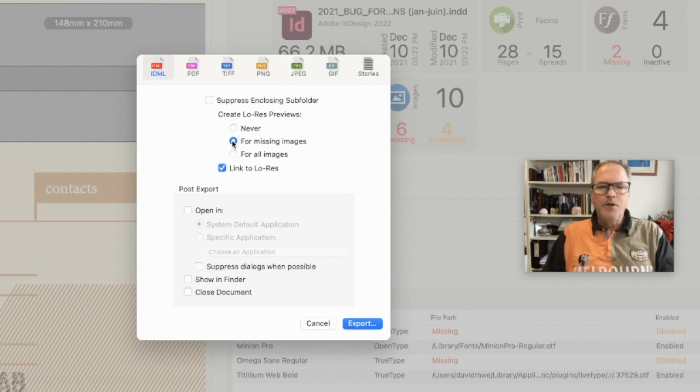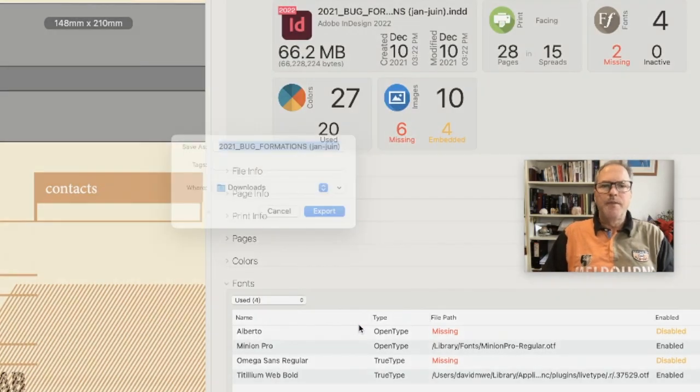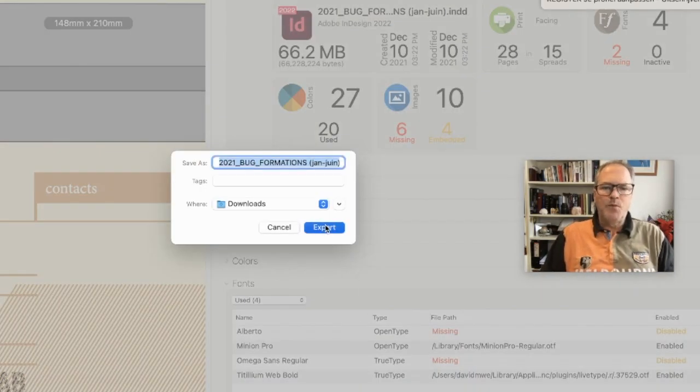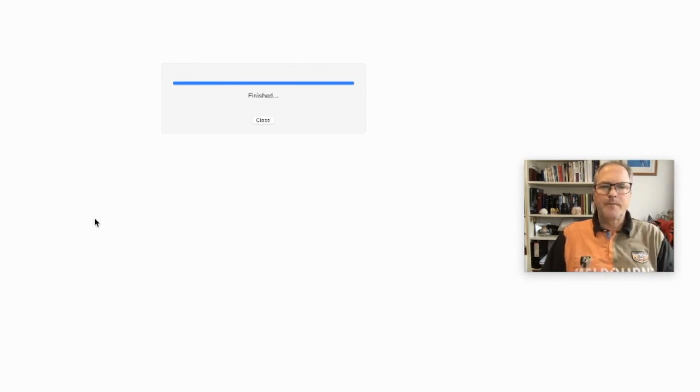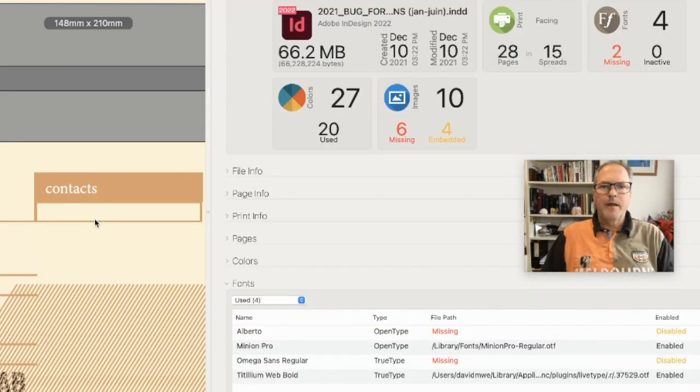You can extract all the images used. In this case, I wouldn't for the customer because they have them, but I will for this so you can see how it does it. We linked to low-res. So now when I hit export, it actually exports this full content, this full page layout for us as IDML.